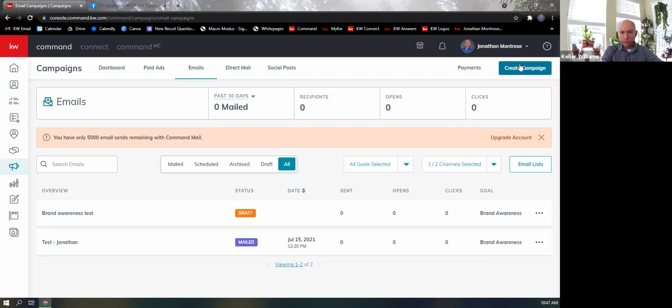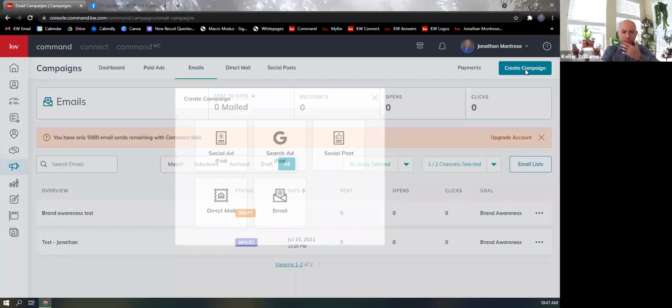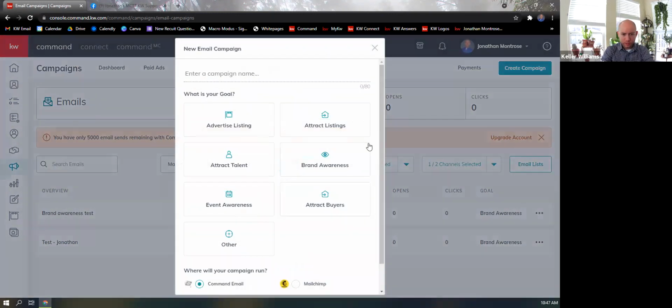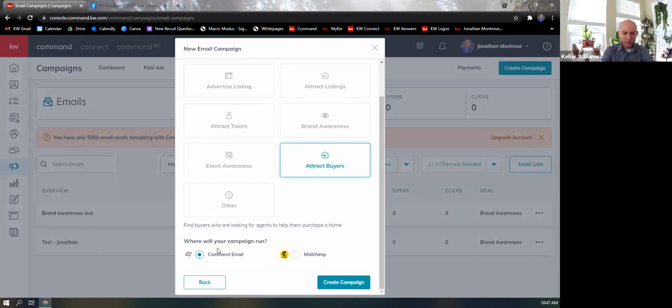So let's take a look here. We're going to create a campaign up here, top right. We're going to start with email campaign, and just pick your topic. We're going to go with attract buyers. Command email, because I'm not using MailChimp, and with Command email, I've got 5,000 free emails a month. It'll give you a little readout of how many you've used in that month. And if you need more, you can upgrade your account over there and pretty cost effectively get more emails to send out.